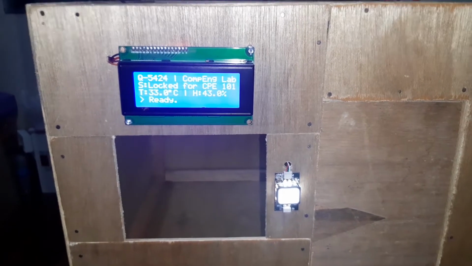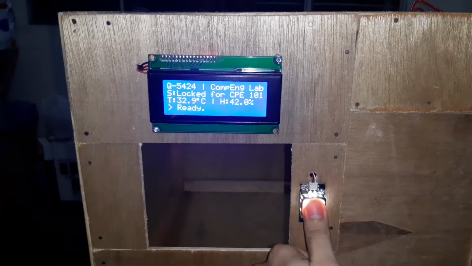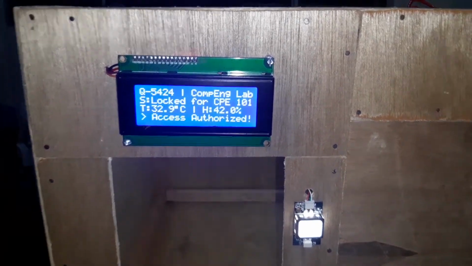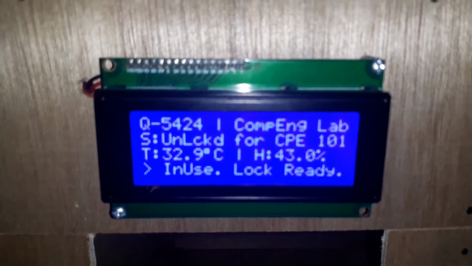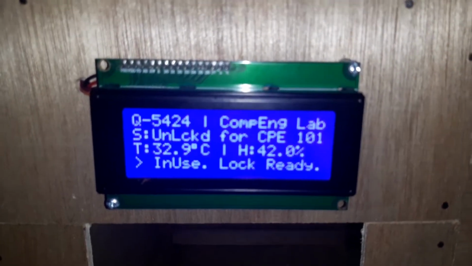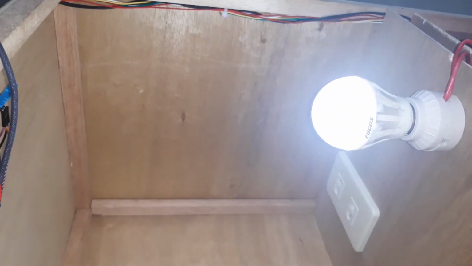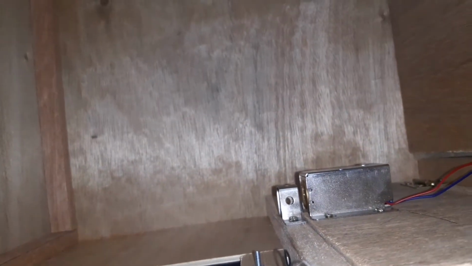Next is for the authorized person. The LCD will show access is authorized and in use, lock ready, when the authorized person has access to the room. Also, the electricity inside the room will be turned on and the solenoid lock will trigger unlock.